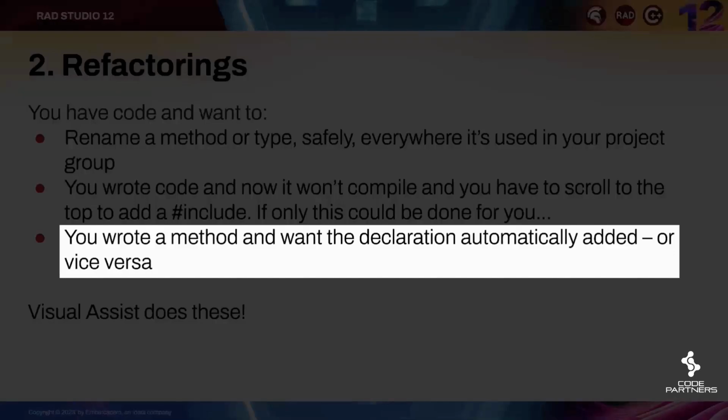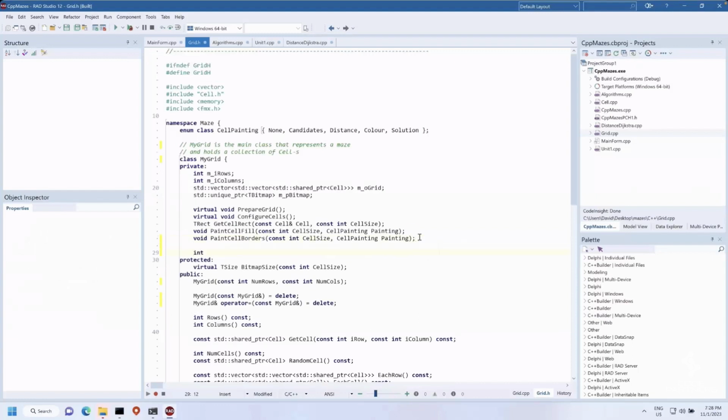Now let's move on to the two smaller code generation or refactoring operations, which also live in the Refactor main menu and the editor context menu's Refactor submenu. Let me add a method to the grid class. Now, normally I now need to go into the grid.cpp file and add the implementation, which is fine, but it's the kind of work that I should be able to automate.